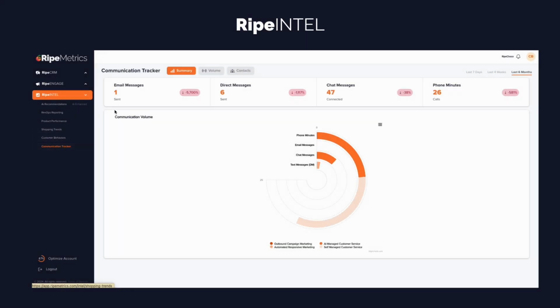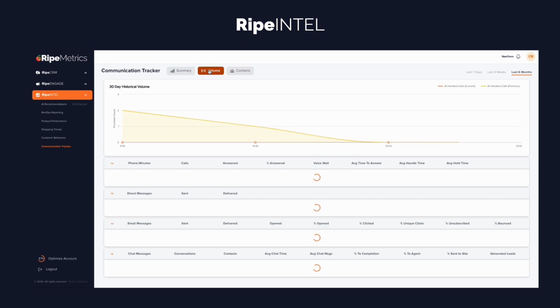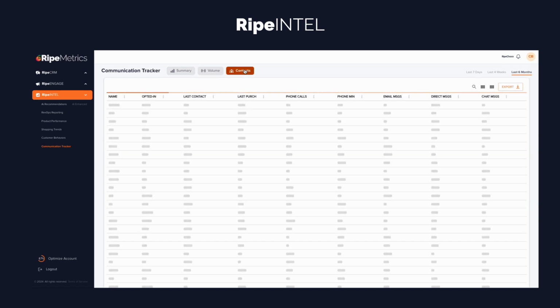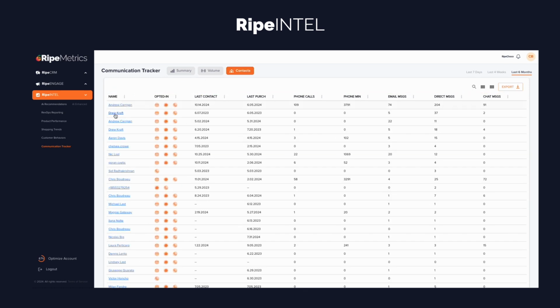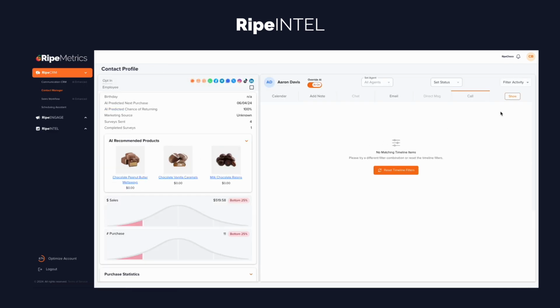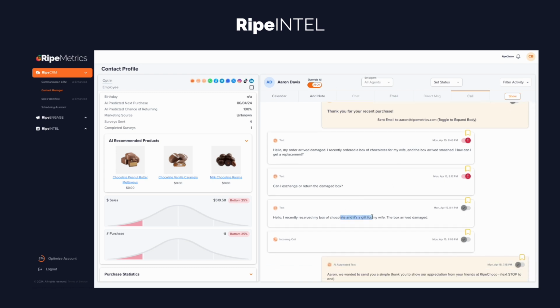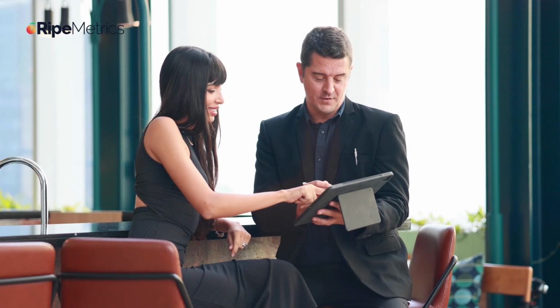Lastly, RipeINTEL includes Communication Tracker, a basic communication auditing tool that shows the balance between AI and human workloads, the volume of communication per channel, and a log of all recent customer interactions, which will take you straight to the message or call transcript. And that's RipeINTEL.